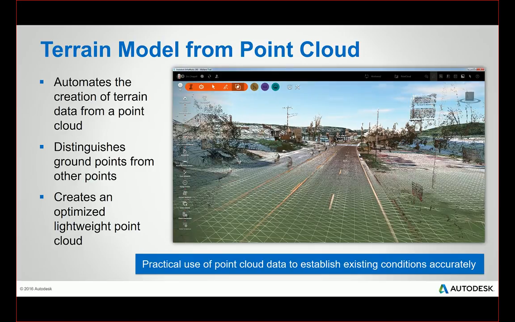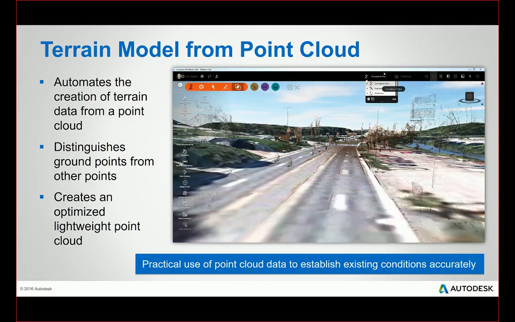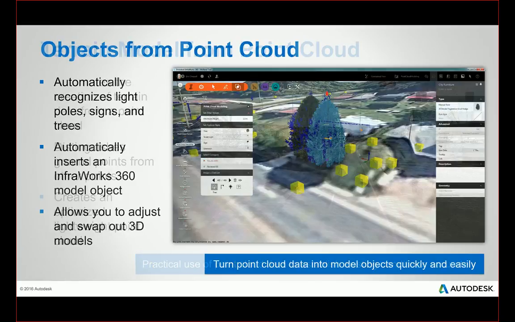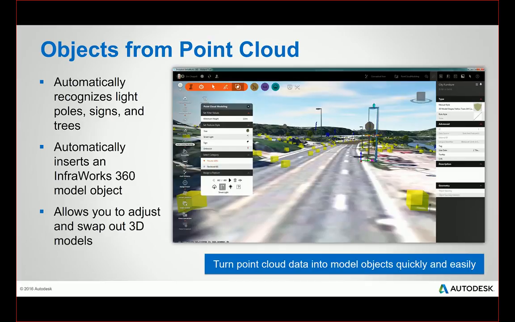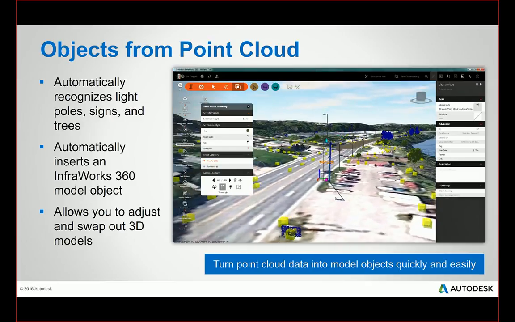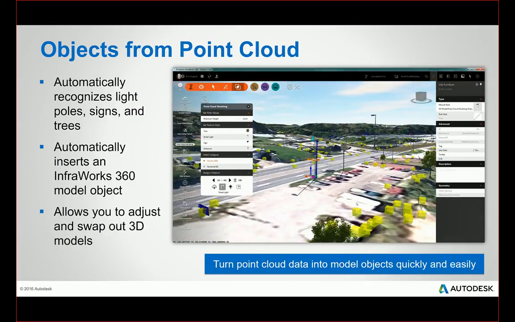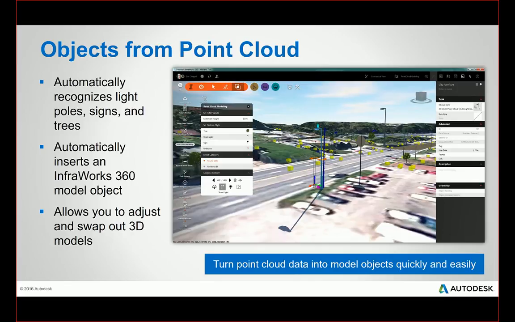So you'll see once we start the process, and once the processing is done, that the terrain surface is updated with the optimized point cloud data. The process has also set the stage for extracting the vertical information as well. So with the point cloud now processed, we can also run through a process where we tell InfraWorks 360 to place those vertical features that I just spoke about into the model, such as trees, light poles.